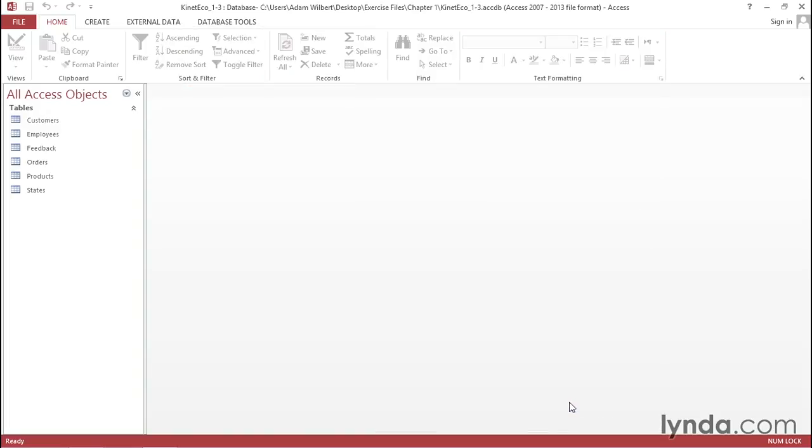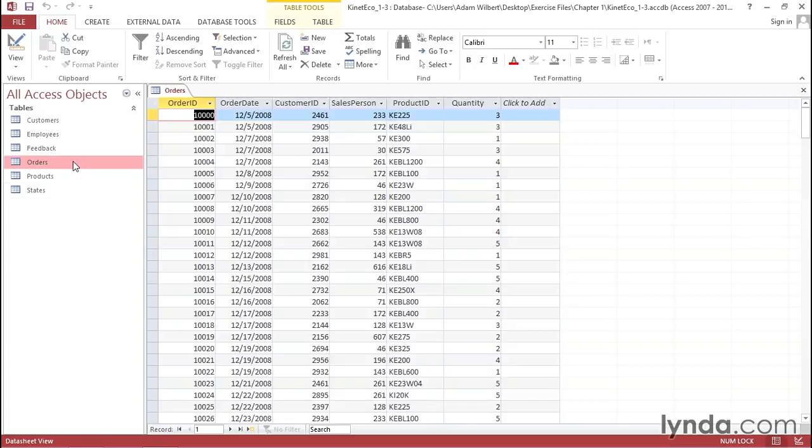Now, in this database, we have various tables that store information about the company's customers, the employees, any product feedback, the orders that have been placed, the products that we sell, and the states and regions that we do business in. Let's take a look inside of the Orders table. I'll double-click on it inside of the navigation pane to open it. The Orders table is made up of a number of fields that describe all the orders that have been placed with Kinetico. The first field is the Order ID.